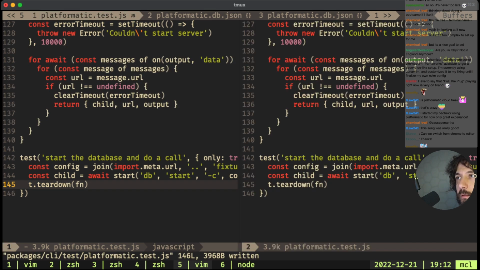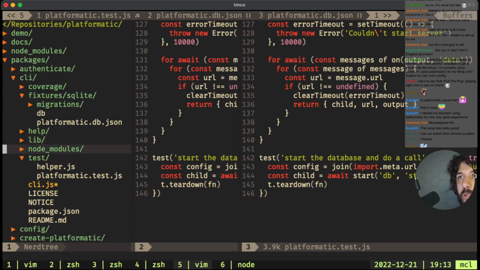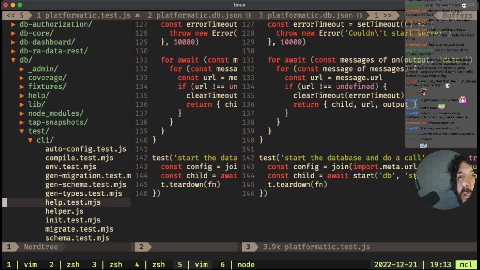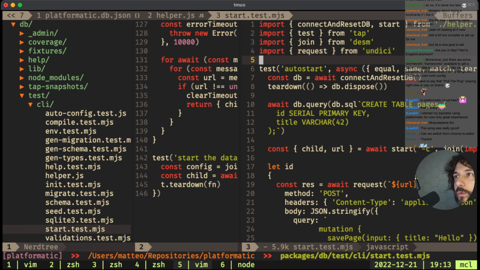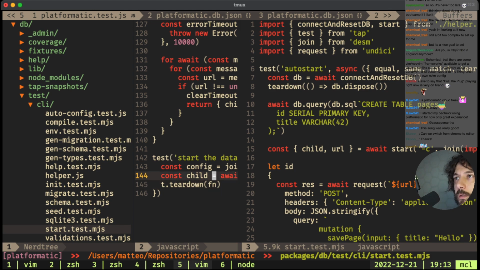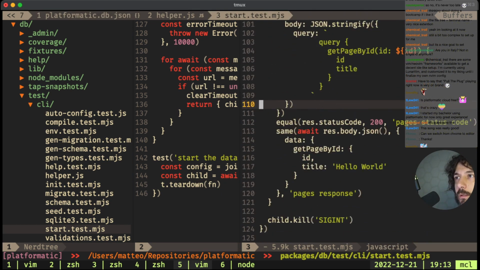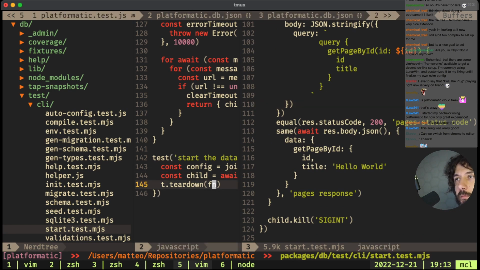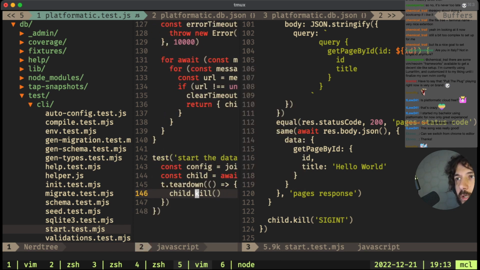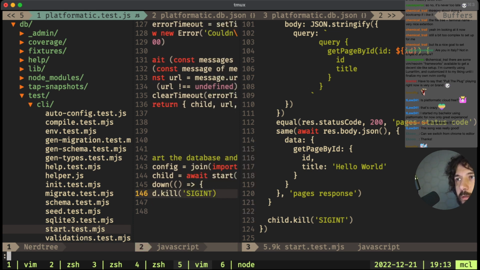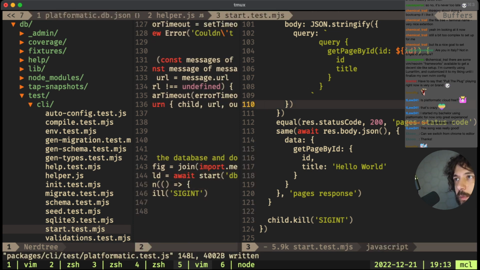Let's see. What did it look like in DB? Okay. Dispose, no, dispose. Oh, but oh, child kill. Okay. Child kill SIGINT. Okay, so here we are killing the database.